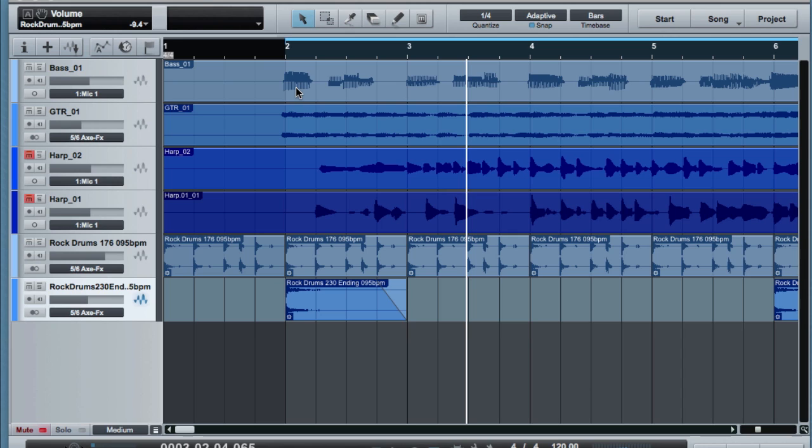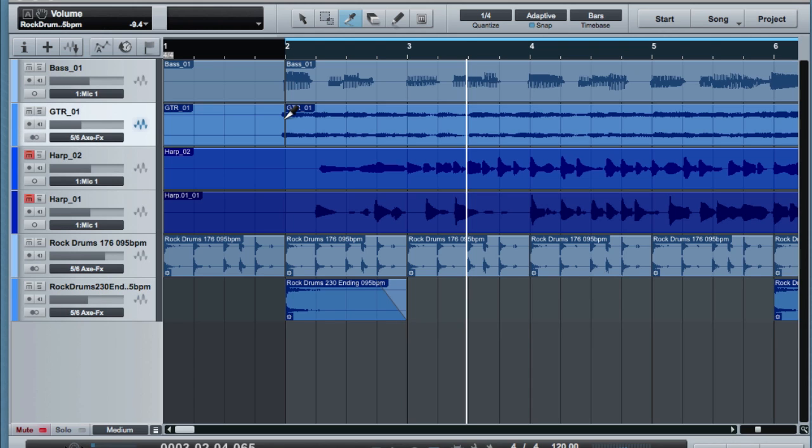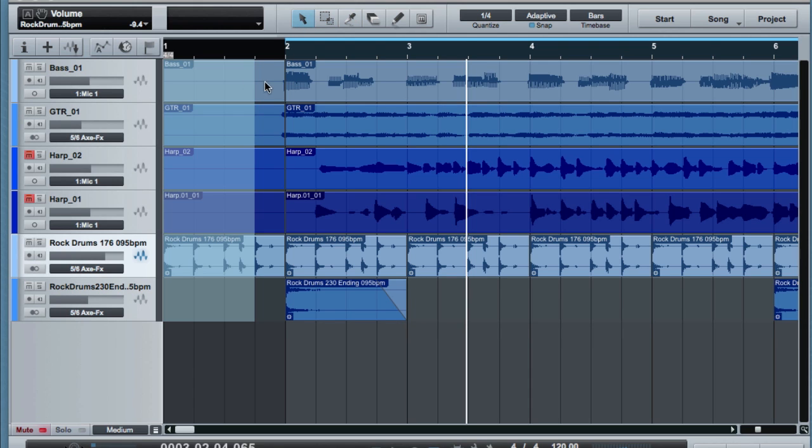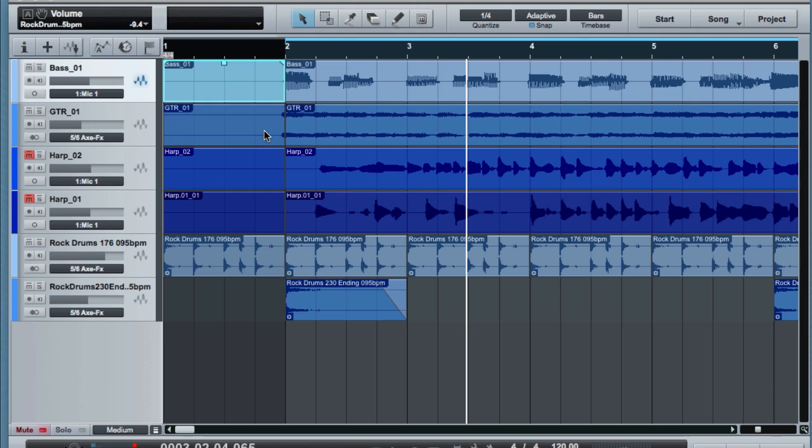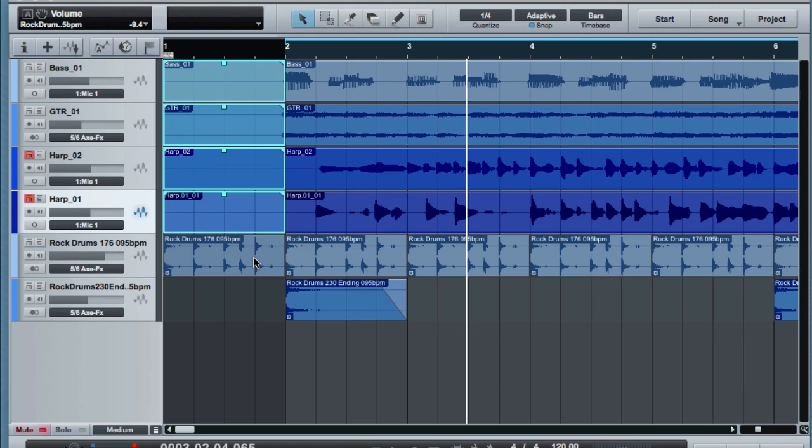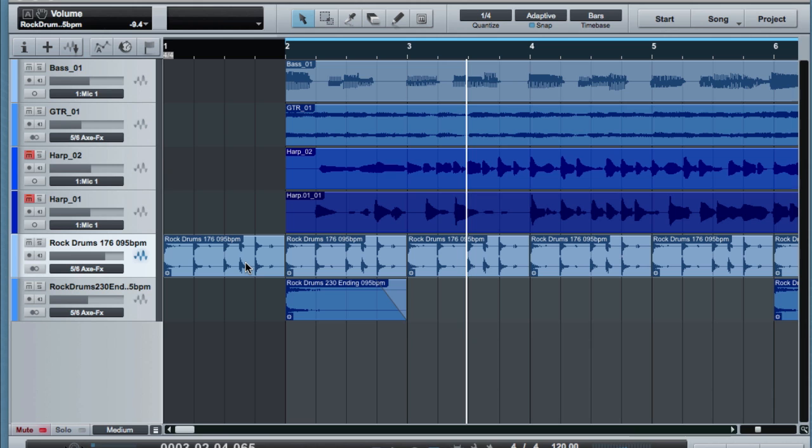So now that we've got that set, we're going to take this selection and pretty much just copy the whole thing. Before I do that, I'm just going to split it here. We're just going to select these pieces here. Maybe not the drums. We'll leave that as a count in.